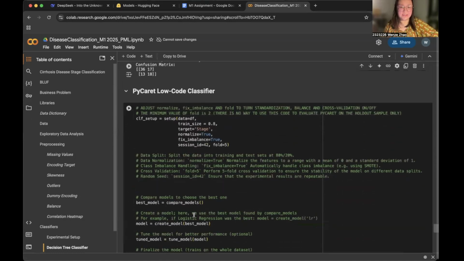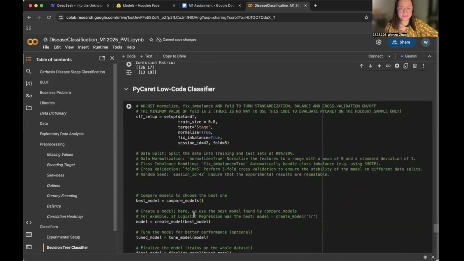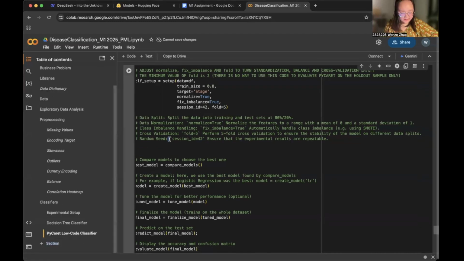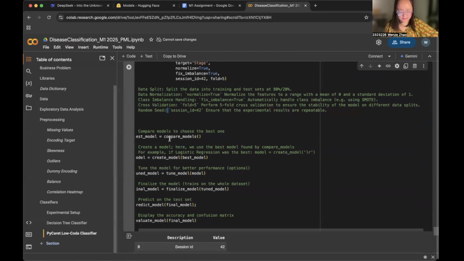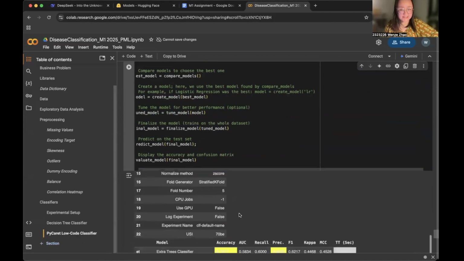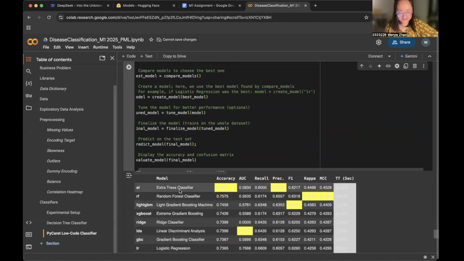And the final part is the PyCaret low-code classifier. This model includes comparison and optimization. First is also setting up, which is the same as I said before, and I also read the data in here. PyCaret automatically compares multiple models based on the default metrics. It ranks the models and selects the best performing one. The best model identified was the Extra Trees classifier.